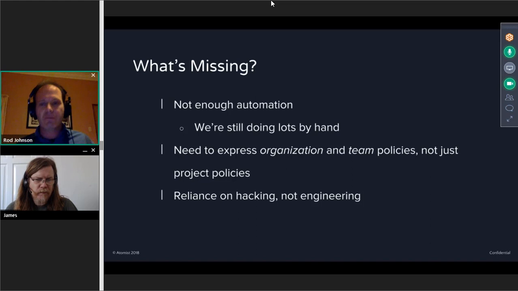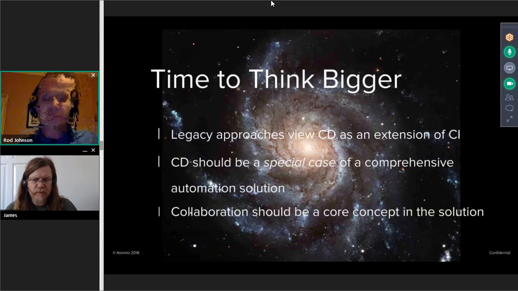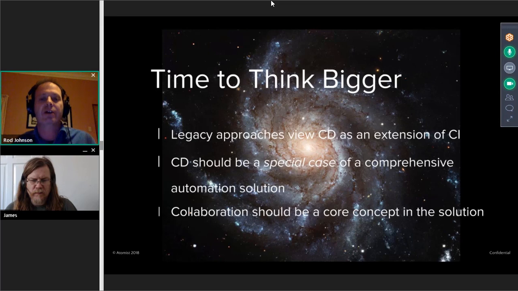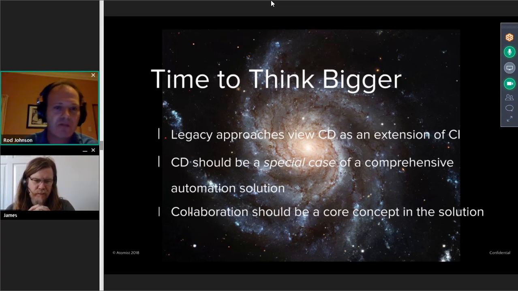So we believe at Atomos that it's time to think bigger. We need to have this concept of organization level policy. We need to bring in collaboration as a key element. And even more important, we shouldn't think of CD as something that grows out of pushing your CI pipeline tool beyond its comfort zone. We should think of it as a special case of a more general automation solution.